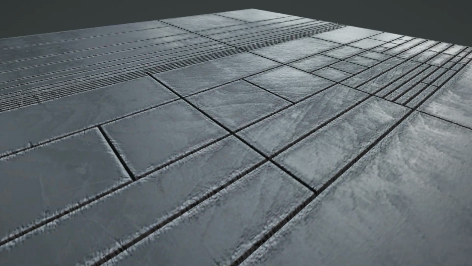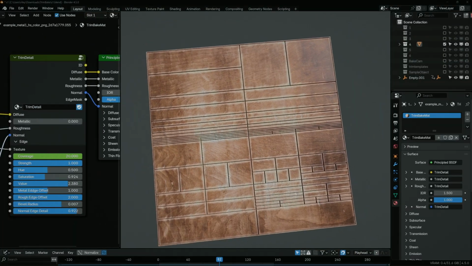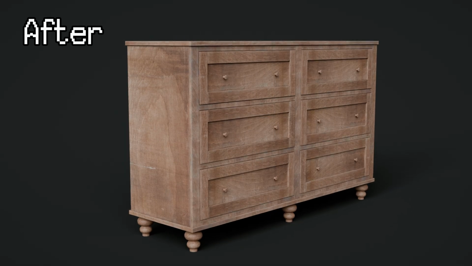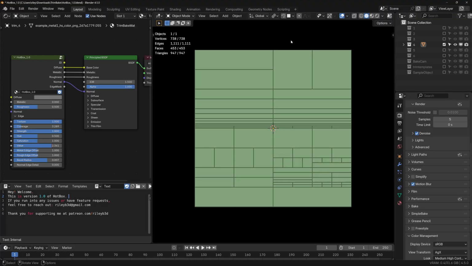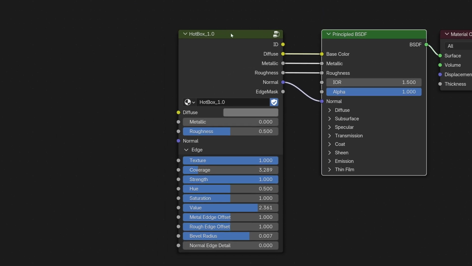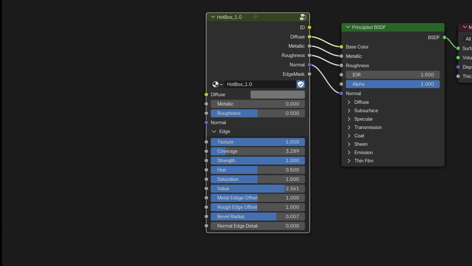Today, I'll show you my tool that lets you bake custom Hotspot trim sheets directly in Blender. It'll take your props from looking like this to this. Once you open the file, you'll see a standard principled BSDF shader with a new node group plugged into it called Hotbox. You know, because like baking.